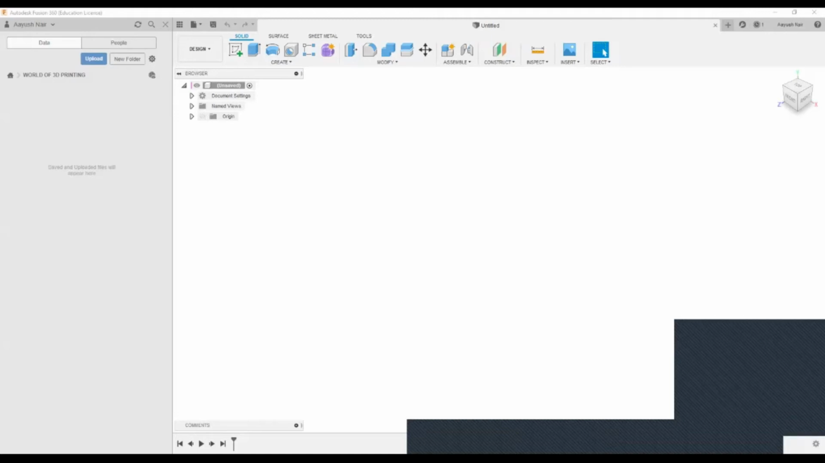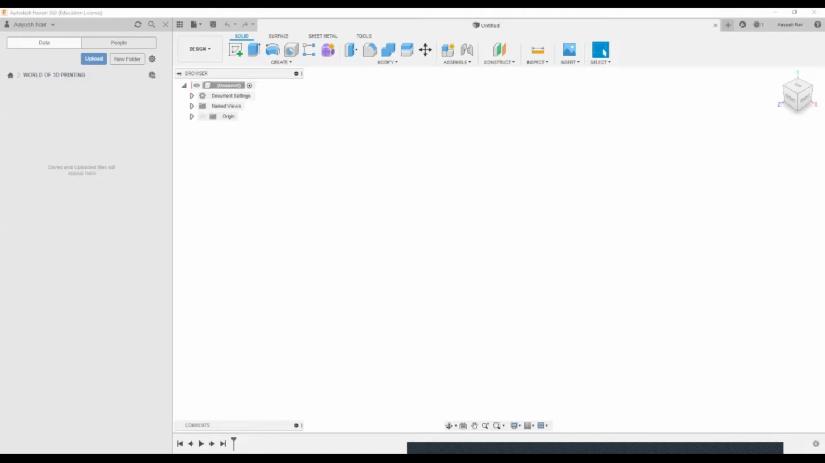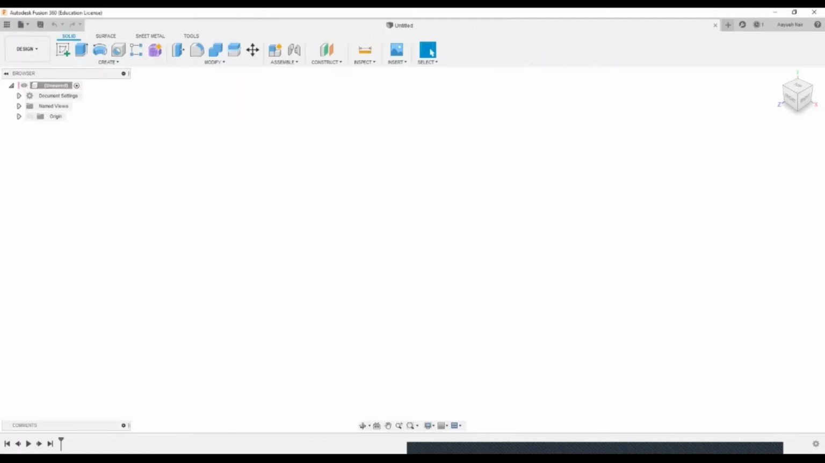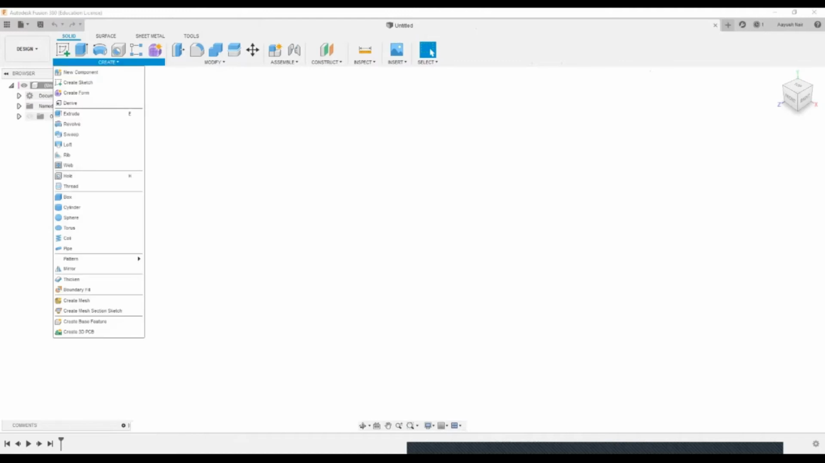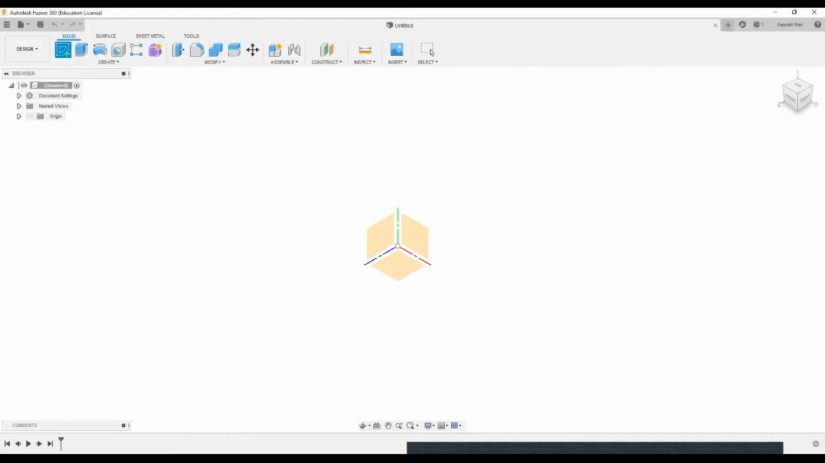Okay. So let's start by designing. Okay. So first, let's start with a pen stand. Okay, the pen stand itself. So first, I will use only the basic commands to make a pen stand. Okay. So first I will go to create. I will create a sketch, and then I will select my plane.